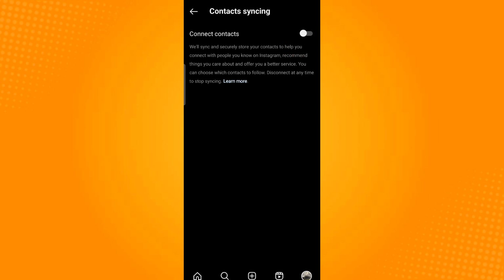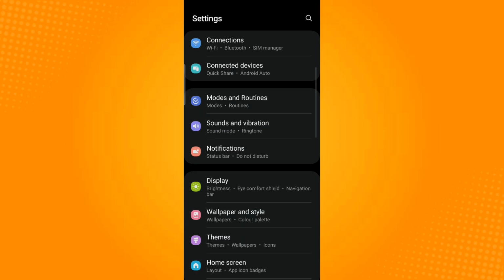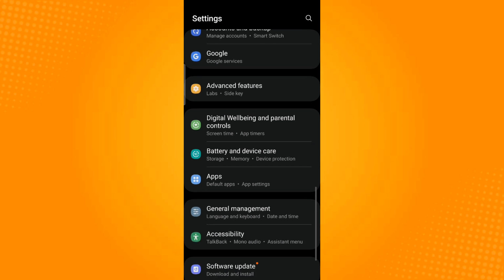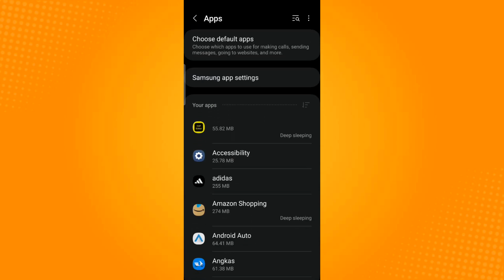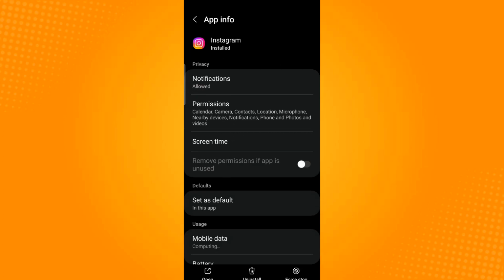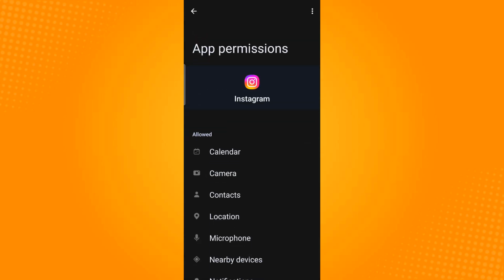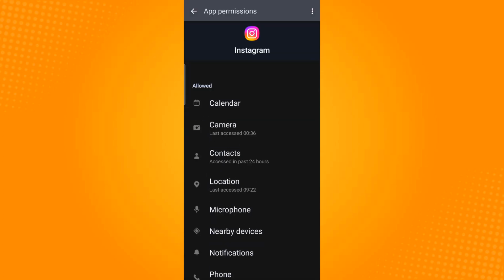Or you may also go to your Settings application and then scroll down until you find Apps. Then search for Instagram by using the search icon, which you can also see on the upper right corner. Then tap Permissions and ensure that the contacts permission is disabled.